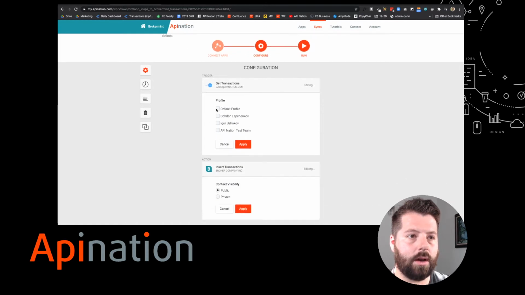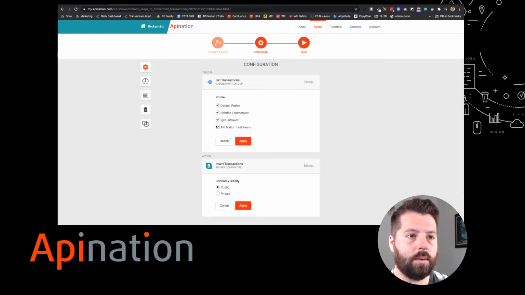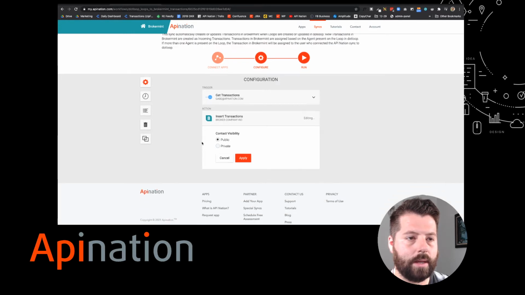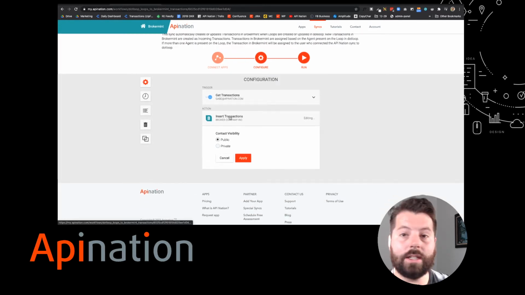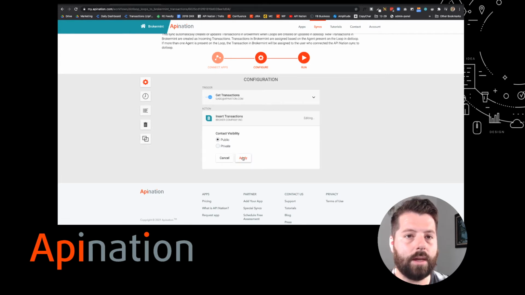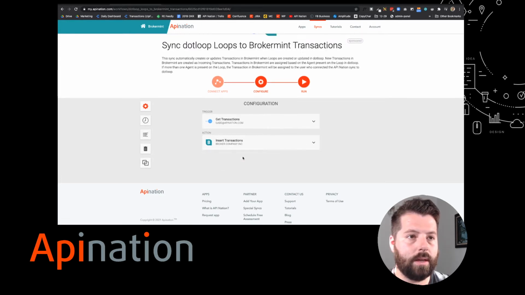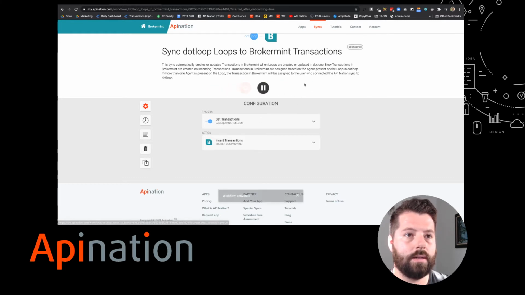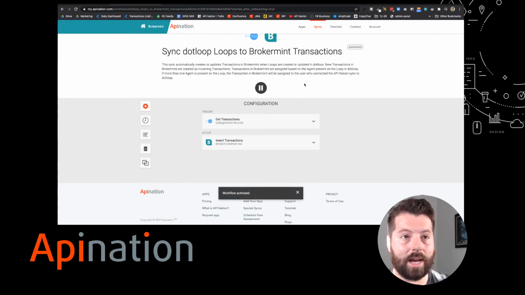So I'm going to select all the profiles here. I want all of those transactions getting sent into Brokermint. You can go ahead and pick which ones you'd like. Hit apply. And then once they're inserted into Brokermint, I can choose if I want to make them public or private. I can make these public, that way my whole team can see them. It's all configured. We just need to hit run. And that's it. The workflow is up and active.